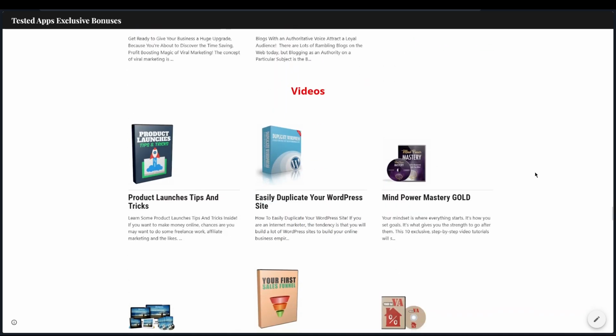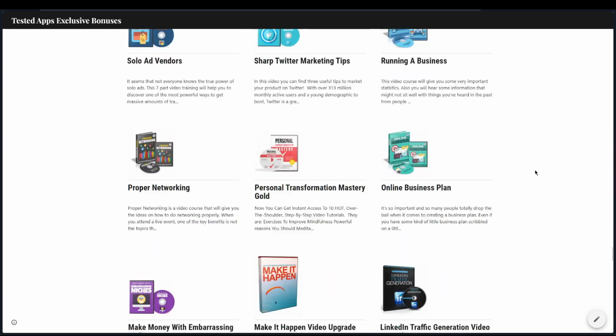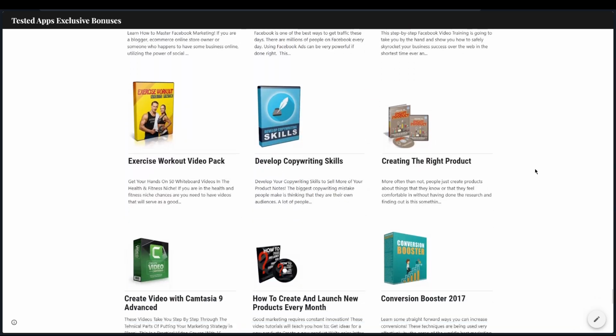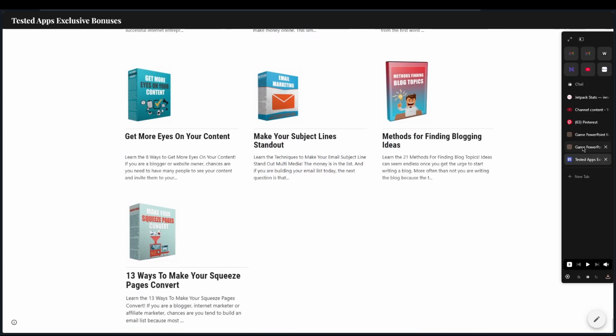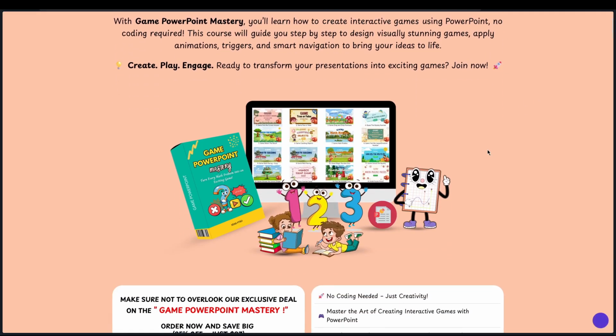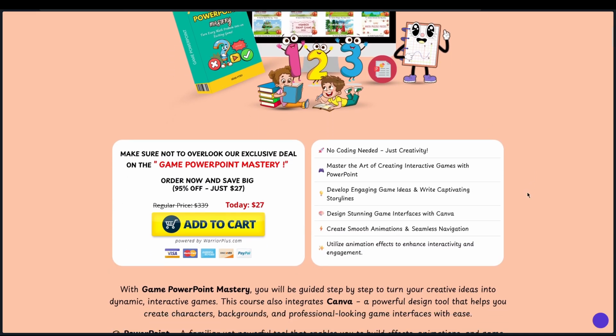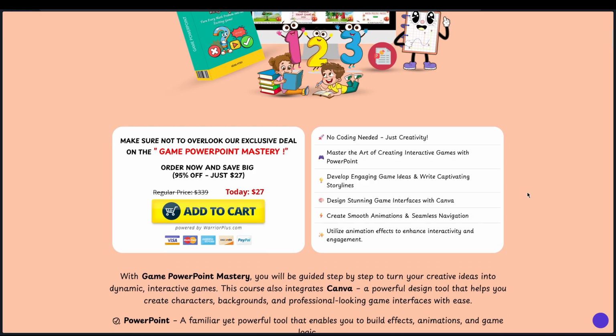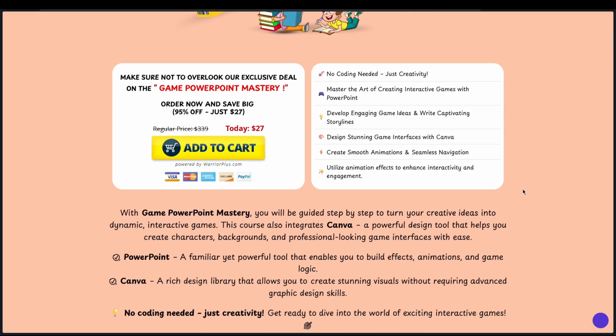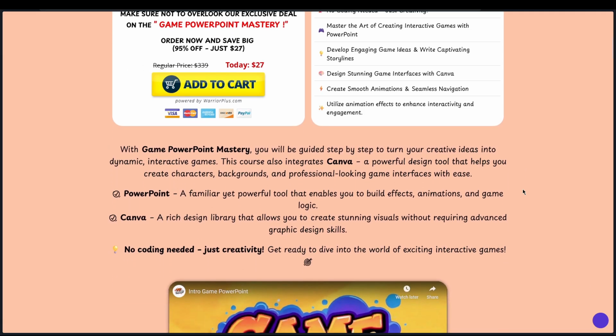What is Game PowerPoint Mastery? Game PowerPoint Mastery is a step-by-step training program that teaches you how to create interactive PowerPoint games from scratch. It's designed for teachers and educators, to make learning fun and engaging; content creators and entrepreneurs, to sell interactive games for profit; and marketers, who use games to boost engagement and conversions. What's great about this? No coding or complex software needed. Just PowerPoint plus Canva equals fully interactive games.